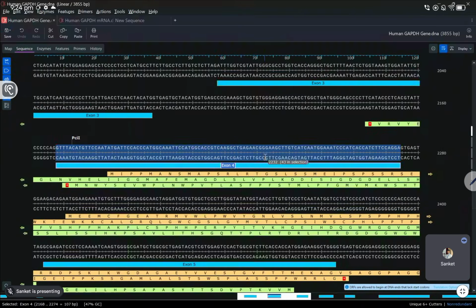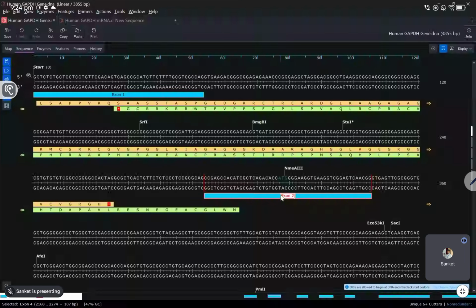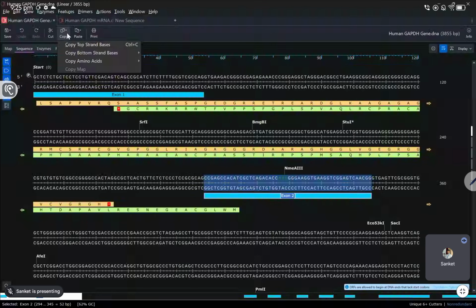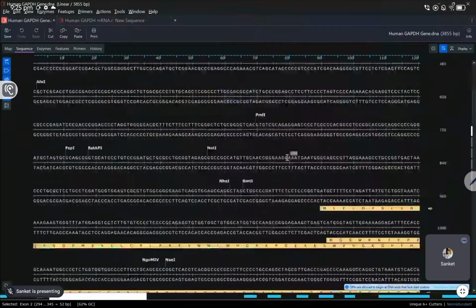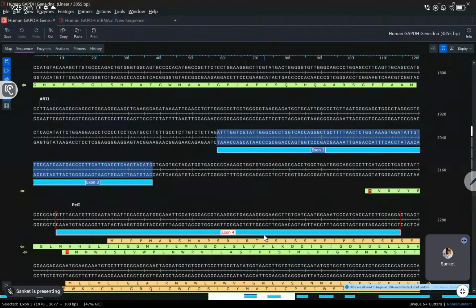Yeah, sure, I'll repeat it. We have to basically copy exon 2. If you just click on this feature called exon 2, it is selecting the whole exon 2. Once it is selected, you can see it is becoming blue, which means it is selected. You have an option here, top left, called copy. Click on copy and then copy top strand bases, or Control C, whatever is convenient for you. Copy it and then paste it in Word. So your exon 2, you can put it as red color. And then the same way you can copy exon 3, which is here, and exon 4.